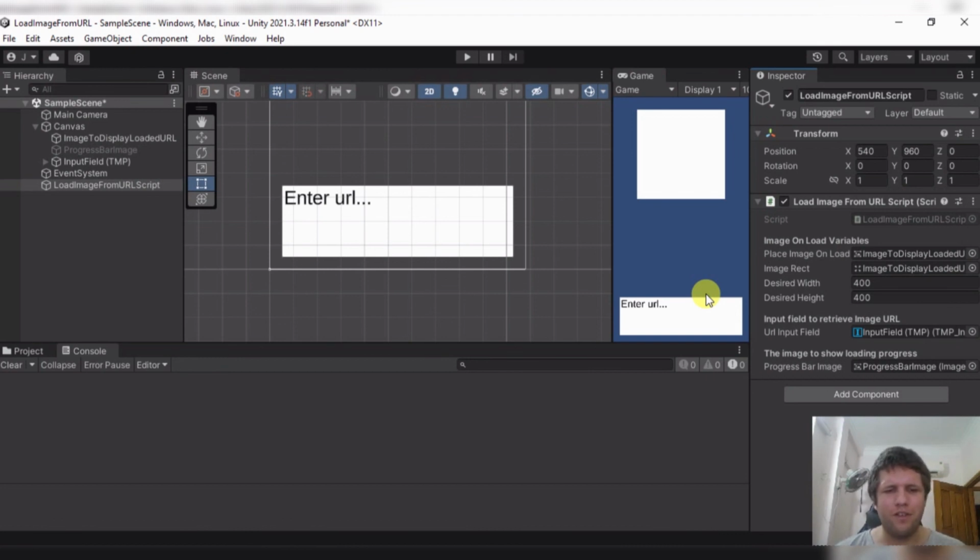You don't need to drag things here. You can have everything be retrieved on start, but that will take longer for the game to start, and no one wants that. So now I will save everything, and I will go to the internet to grab an image.